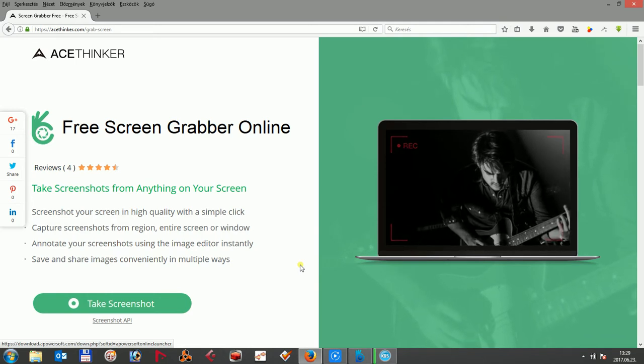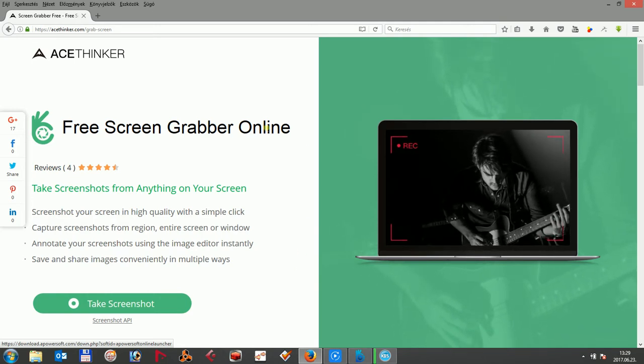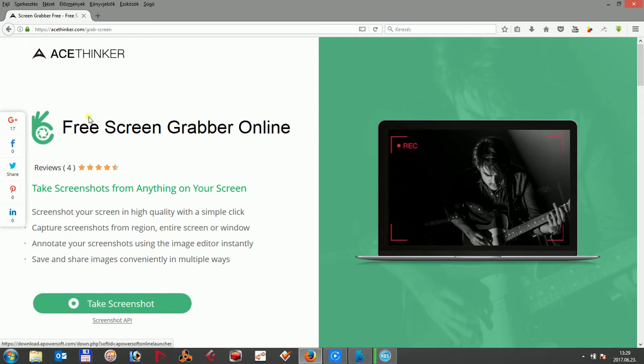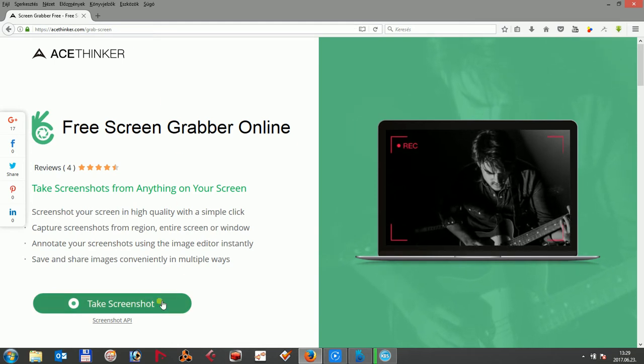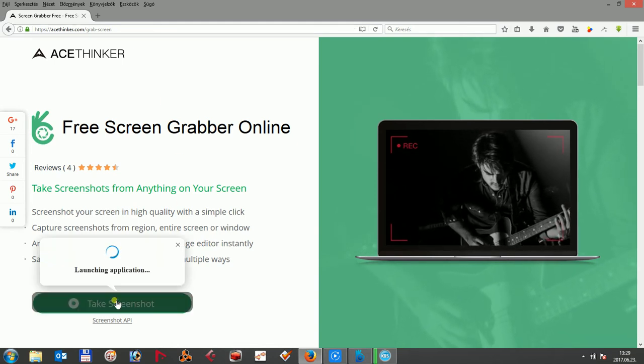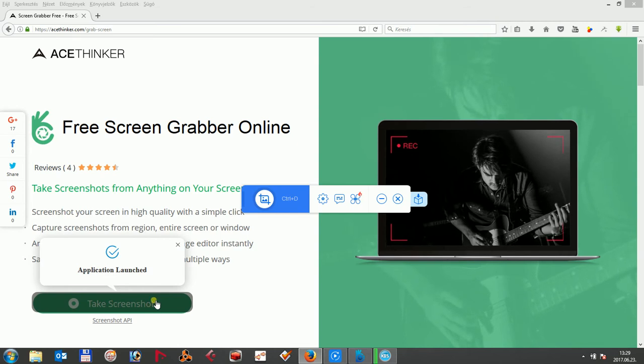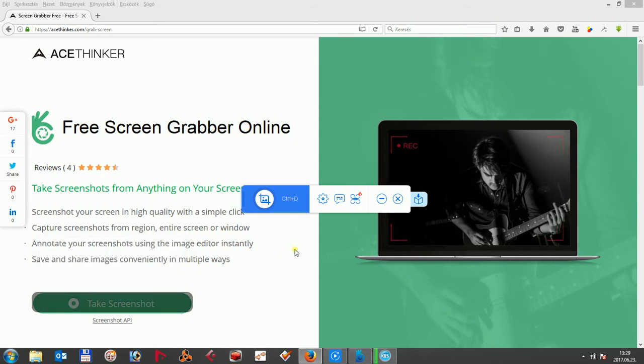First of all, you can access the AceThinker Free Screen Grabber Online tool at acethinker.com/grabscreen, which takes you to the main page of the tool. By clicking on the big green Take Screenshot button, the app will automatically install, and after you wait for the Launching Application button, the toolbar of the tool will appear.